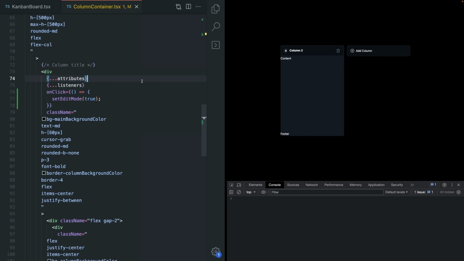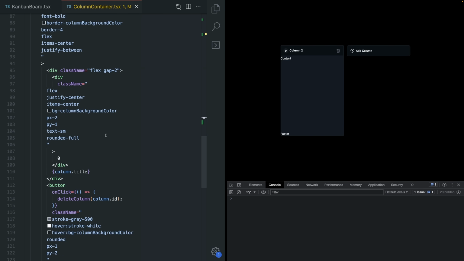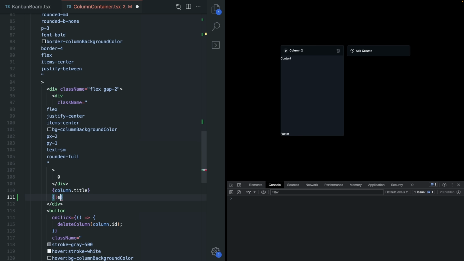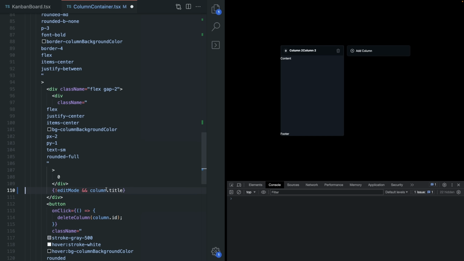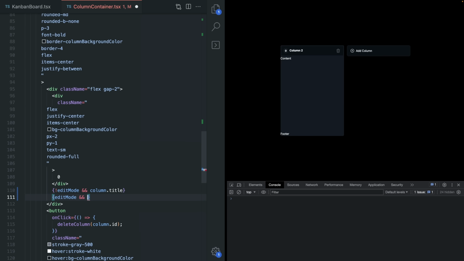And then we are going to display an input field when the edit mode is true. So if it's not in edit mode, we will show our column.title. And let's remove it. In edit mode, we will show something else, for example, an input field. Now, when we click this, as you can see, we have an input field.